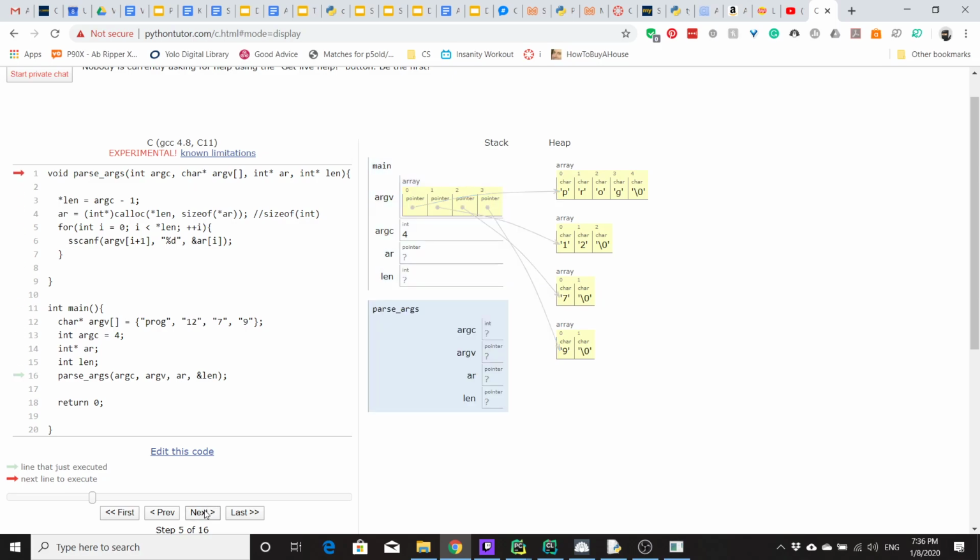And now we can call parseargs. So notice that we created some new variables. We have a new argc, a new argv, a new ar, and a new len. This is because in C, arguments are passed by value. So we create brand new copies and copy in their values. So argc got the value 4. Argv ends up being a pointer to this array that we had back here in main. So the argv in main.